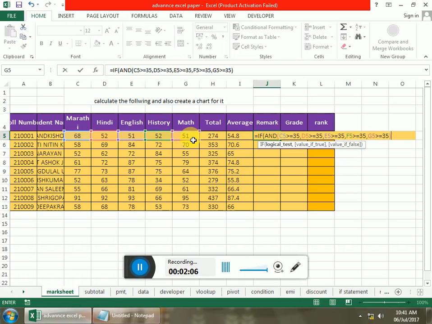After completing all the subjects, put a comma after the bracket, press shift and put double inverted commas. In the double inverted commas it will be pass if this condition is satisfied, otherwise fail. Close the bracket, the bracket which we started here, we are closing at the end. So see the syntax: if all the subjects are above 35, this will be considered as pass, otherwise fail.